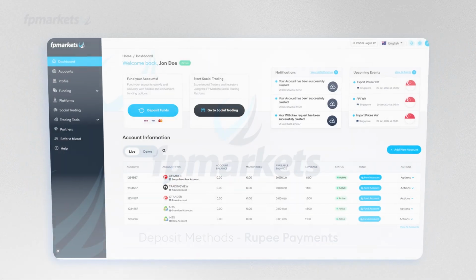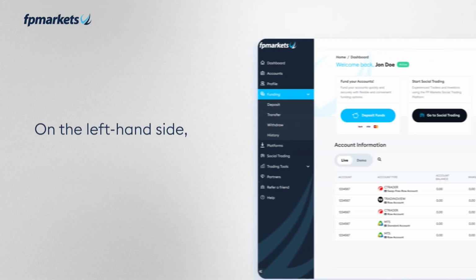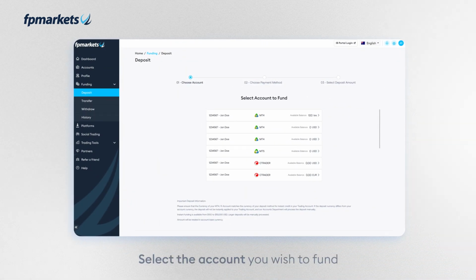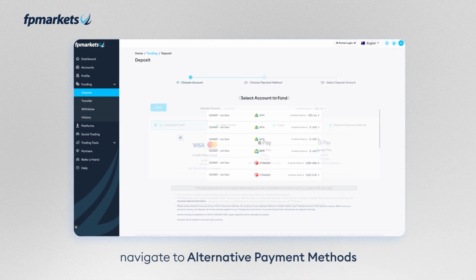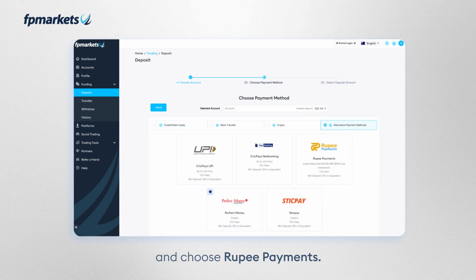Welcome to FP Markets. To deposit through Rupee payments, please log into your client portal. On the left-hand side of your portal, select the Funding tab and then choose Deposit, and select the account you wish to fund. Navigate to Alternative Payment Methods and choose Rupee Payments.